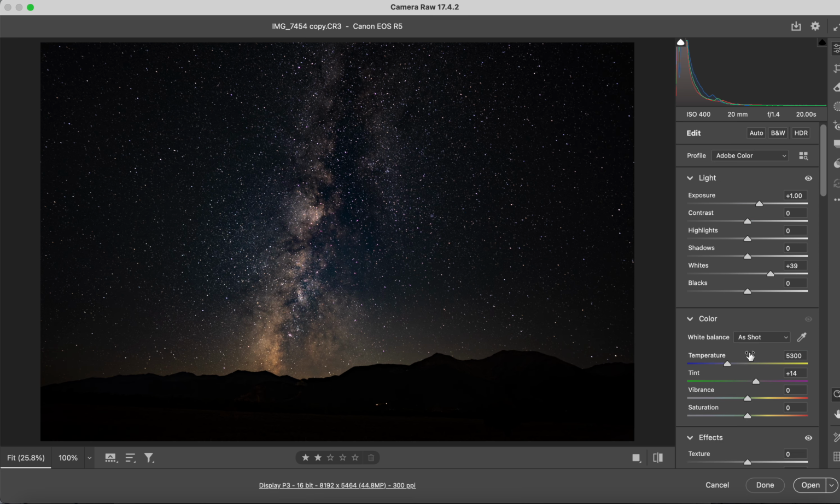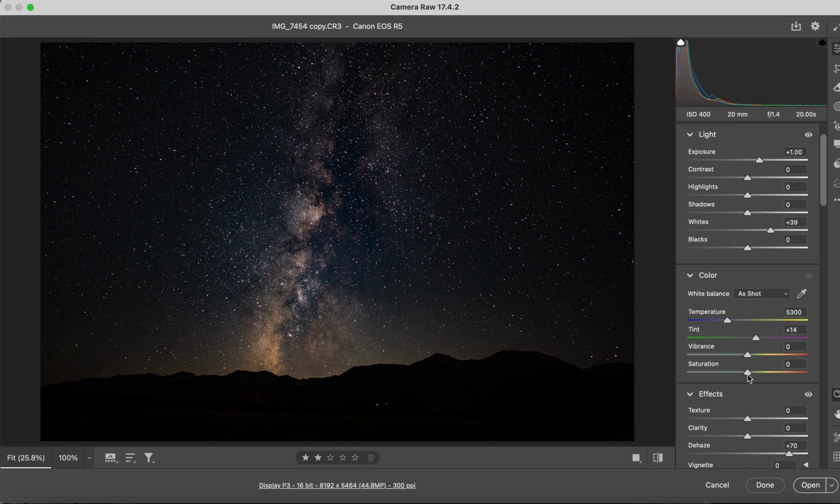Now I'm going to come into color. So once again, I rarely use saturation heavily with my photography, but with astro, it's something else. But before I do that, I'm going to come over to white balance, and I generally like to make my astro pretty cool.